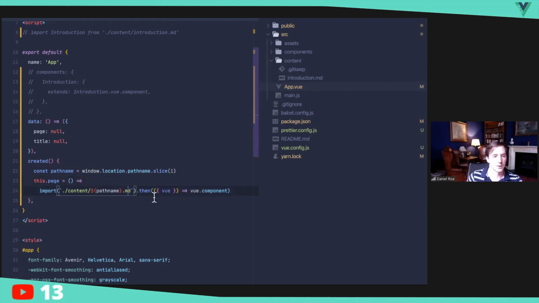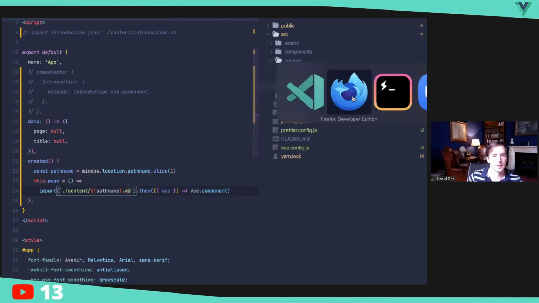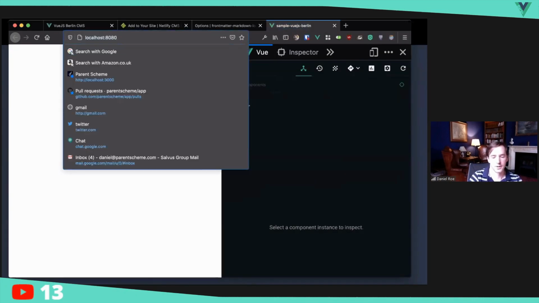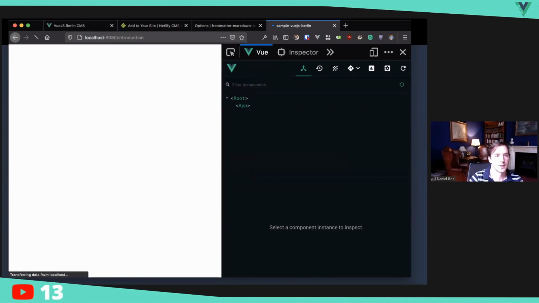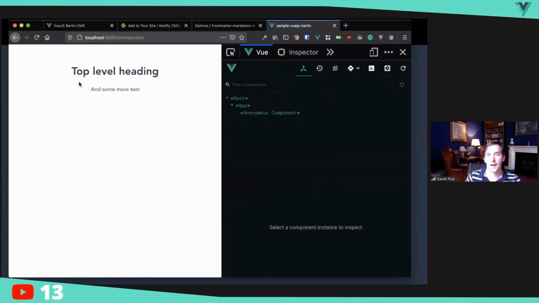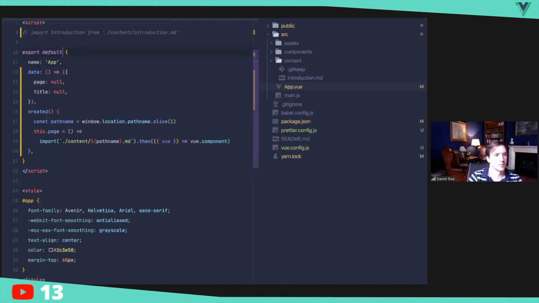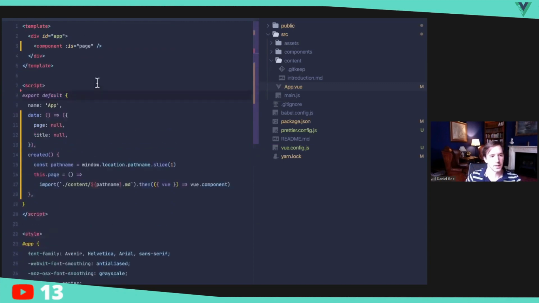And if we try something else, we'll get something else. So let's see, is that going to work for us? No, well, it's not, because we're not on introduction, right? Let's try introduction. And there we go. So now we've not added Vue router or anything, but we have a fully capable, almost a little router of our own, which is just dynamically importing the Markdown file that we need.